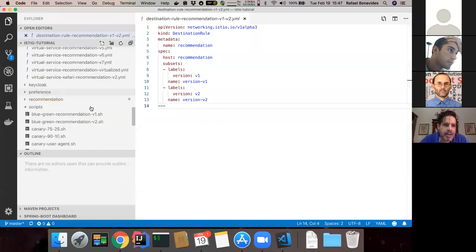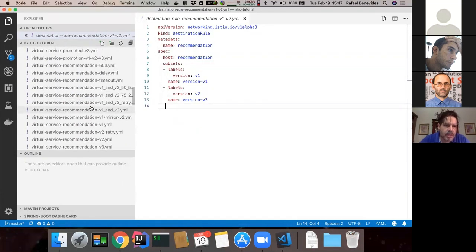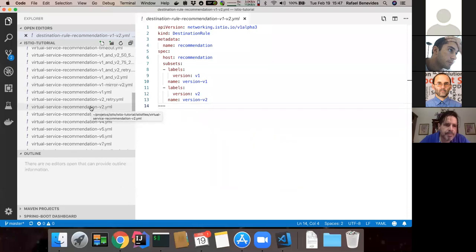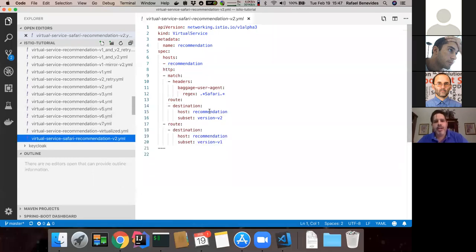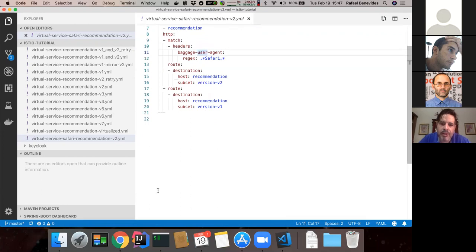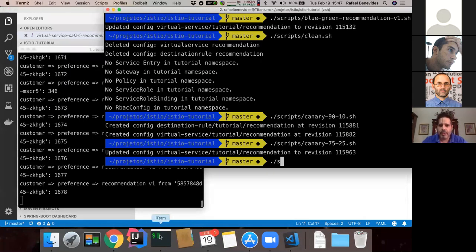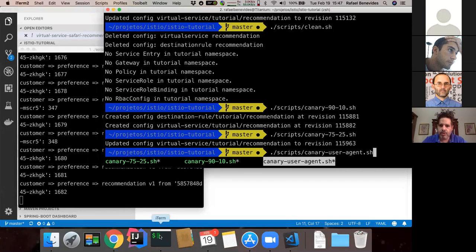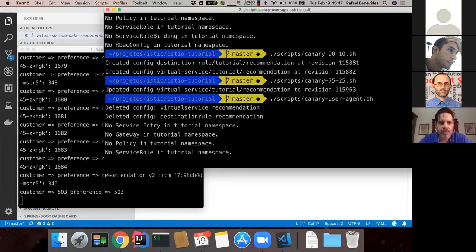There is a virtual service that's based on, for example, the user agent in the header of the HTTP request. If there is a user agent using the regex string Safari, send the traffic to v2. Everything else go to v1. So let me implement that rule. Let me call Canary with user agents.